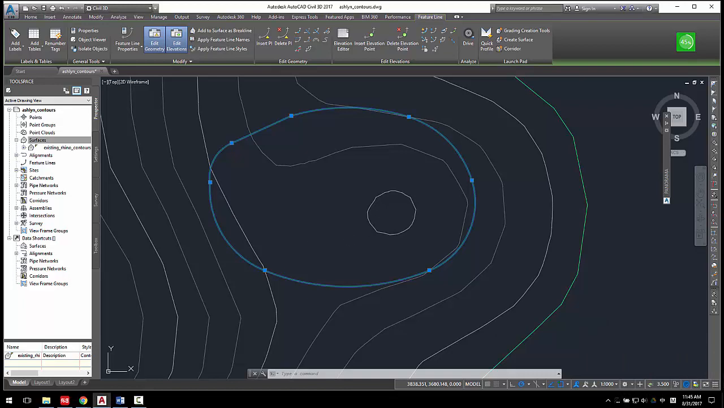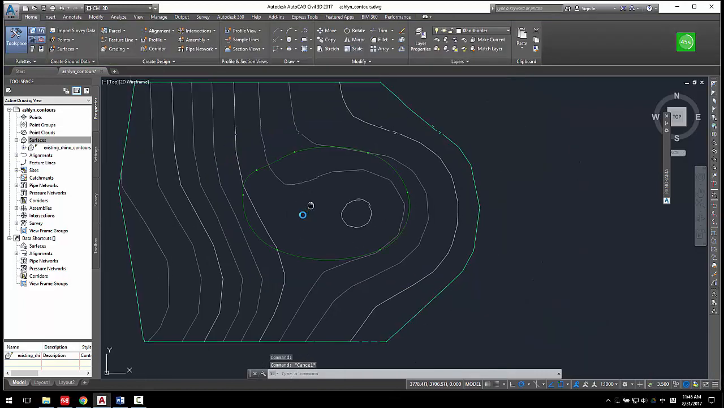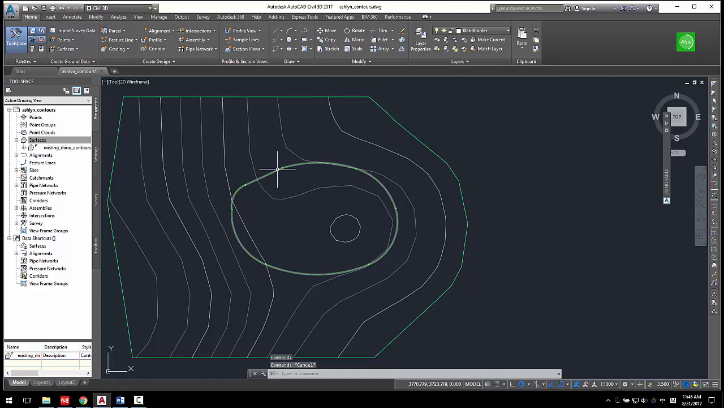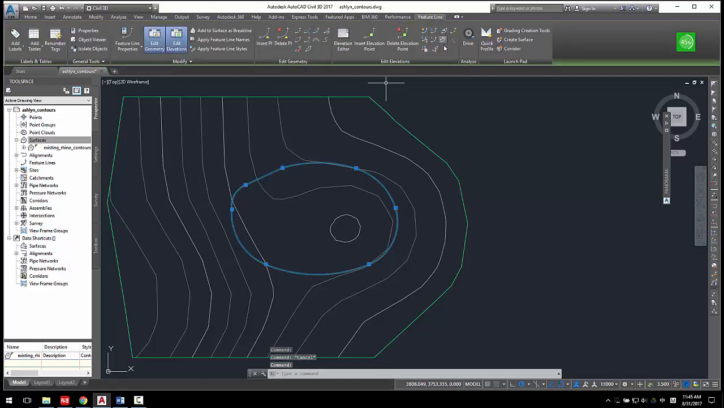Cool. So just make sure you understand this and you understand the feature line edit elevation tools. Okay, all those tools, you should be really familiar with those.